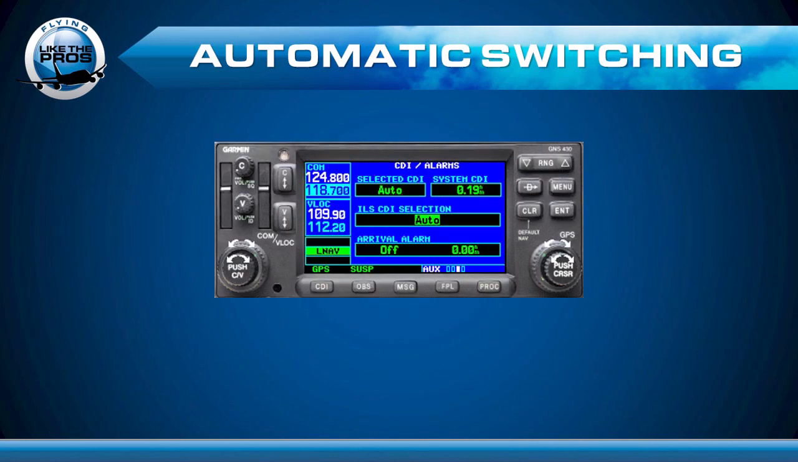We look at the Garmin 400 series, the Garmin 430 here, and again, it's found in the same place. The aux chapter, page 3, under CDI alarms. You can see here it says ILS CDI selection, and again, the factory default tends to be auto.